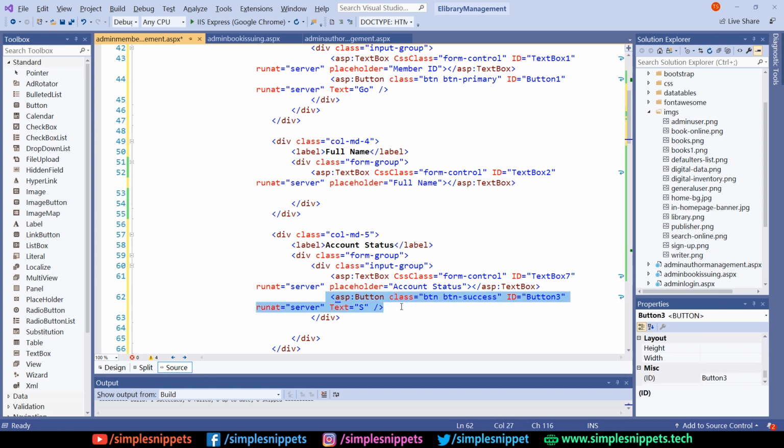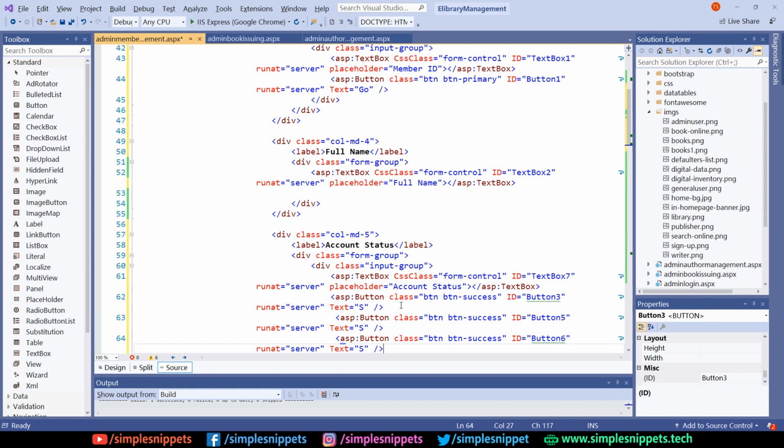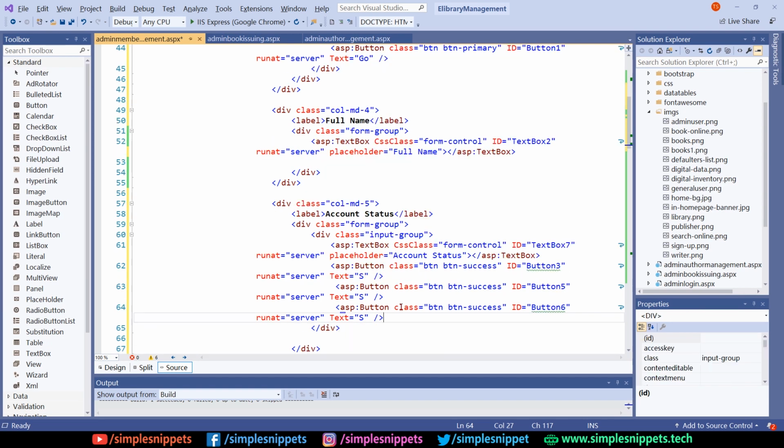Similarly, I'm just going to copy this button, paste it over here and paste it over here. We'll talk about how to use the Font Awesome in a minute. Change this to P for pending and this D for deactivate. Change the color to warning for yellow, which is for pending, and this is danger for red.